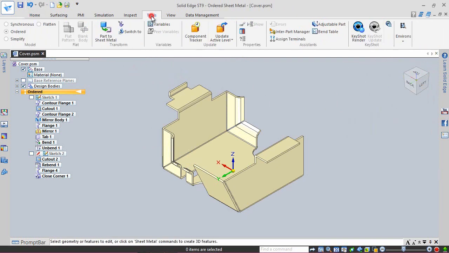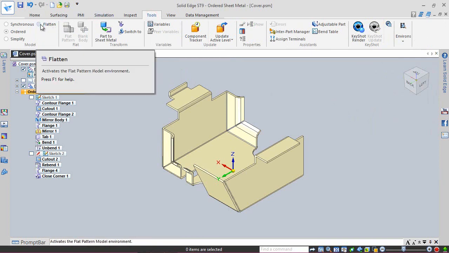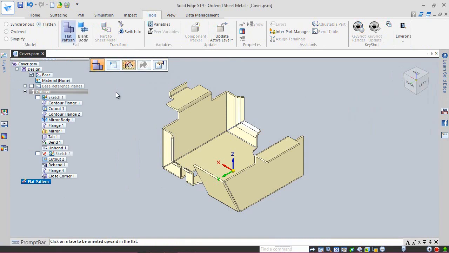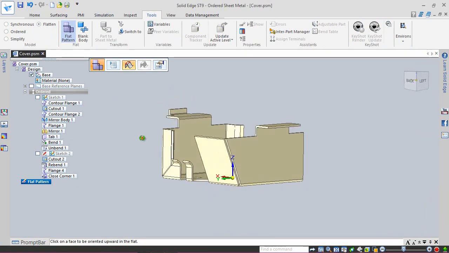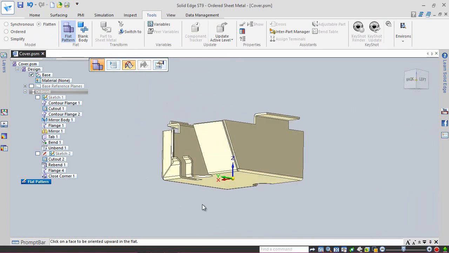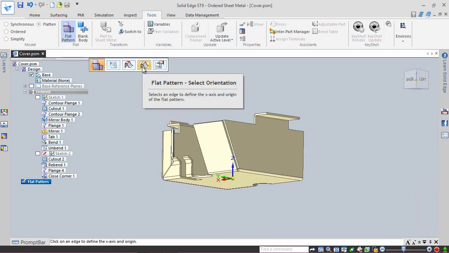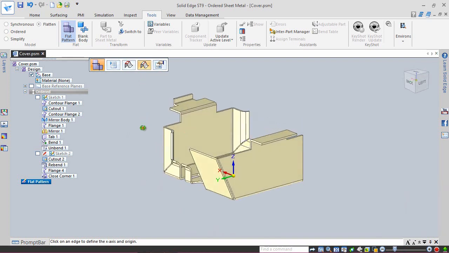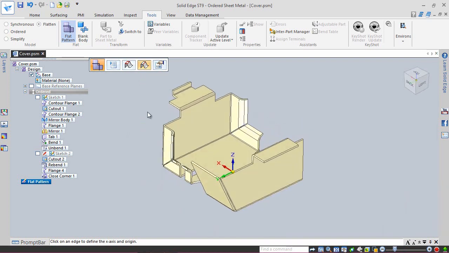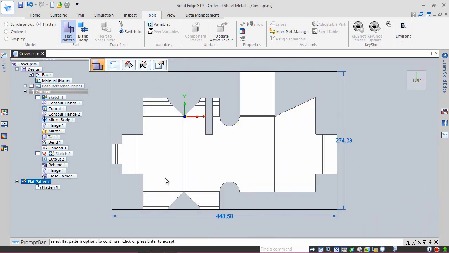Now activate flat pattern command. In the very first step, we need to define the face of the sheet that will be upward in the flat form of the cover model. So select this face. In this step, we need to define the x-axis and the origin of the flat pattern. For this, select this edge.